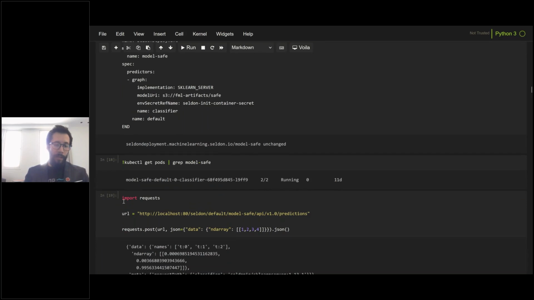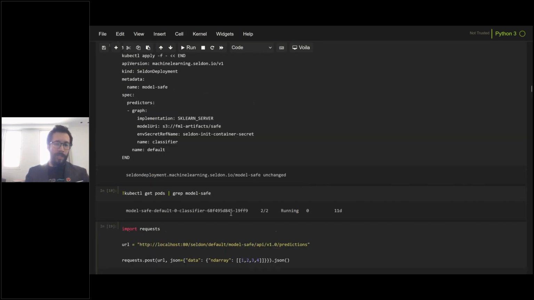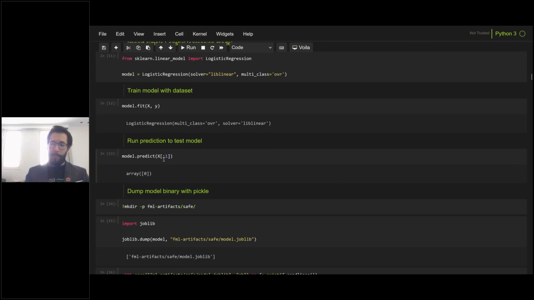And similarly, we can now send a request, right? Similar to that initial prediction that we did locally, where we predicted that input data.